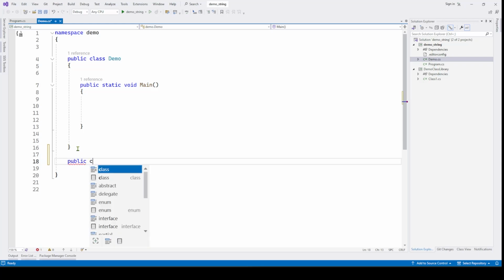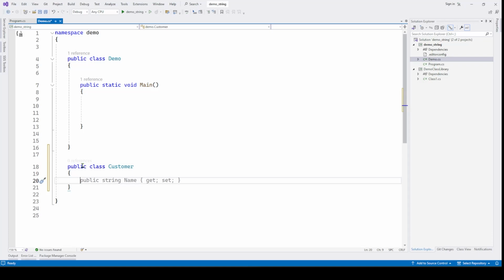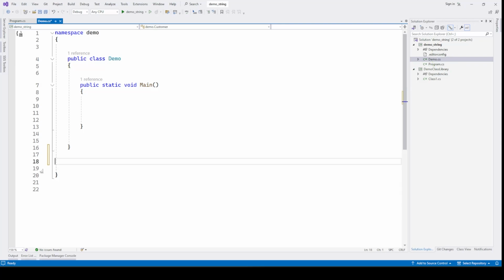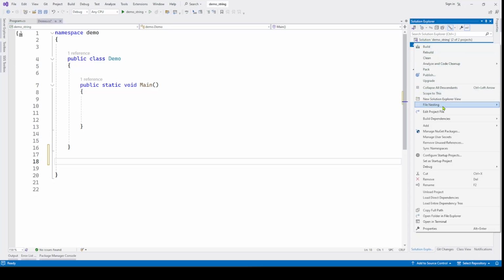Like I was creating public class customer. Like this, we were creating classes. But this is not the right approach. In the real world, we will create a separate class file for a separate class. Currently, if you see here, we have demo class and customer class within one demo.cs class file. This can cause confusion. So the best practice is we have to create classes separately.